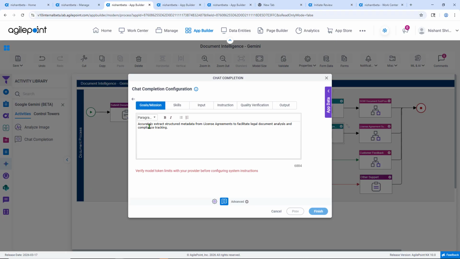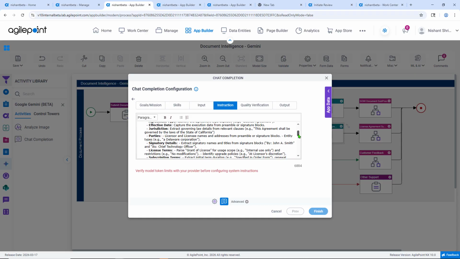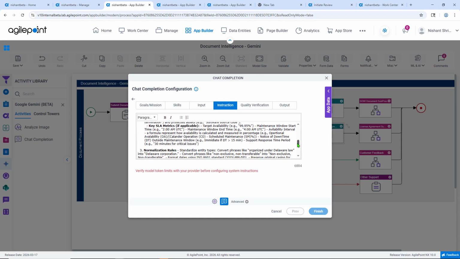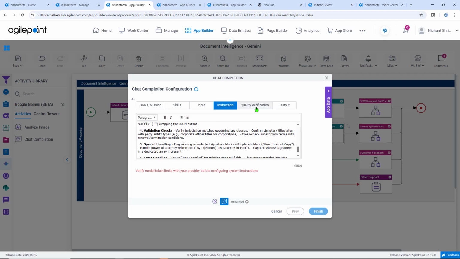In this case, the goal and mission are to extract structured metadata from a license agreement to facilitate analysis. Various skills: document parsing, identification of key clauses, JSON formatting. The input is going to be the entire agreement text itself. And then various instructions, from document parsing and key data extraction to various rules and validation checks.